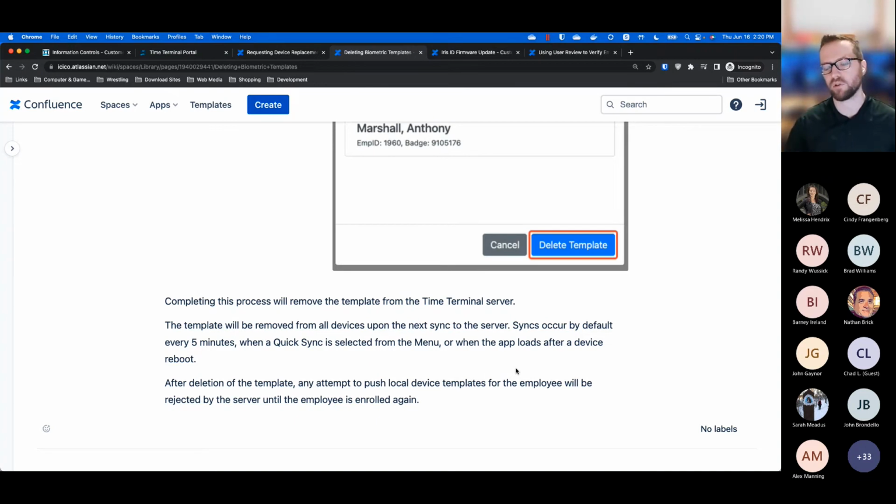is that it does attempt to push templates up to the server. So let's say you have an instance where you've gone in, you've deleted a template, and someone reboots their clock before that clock has a chance to sync. If that device tries to push a template up to the server for that employee, the server will essentially reject it because we have marked that employee as having an invalidated template.